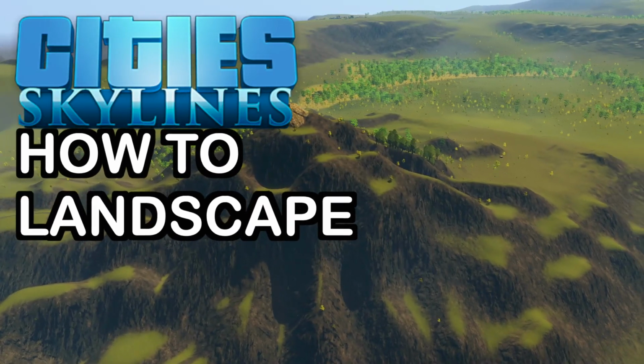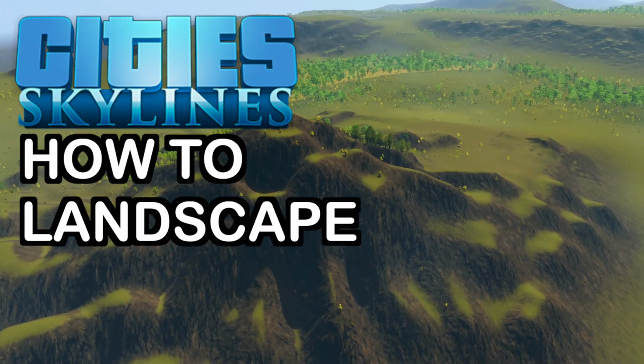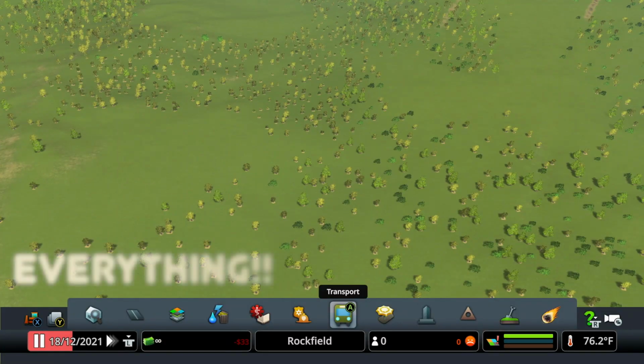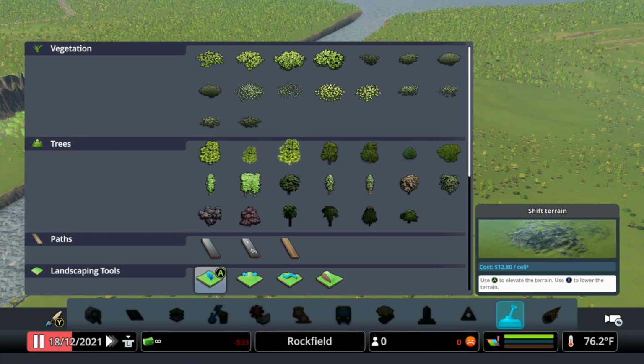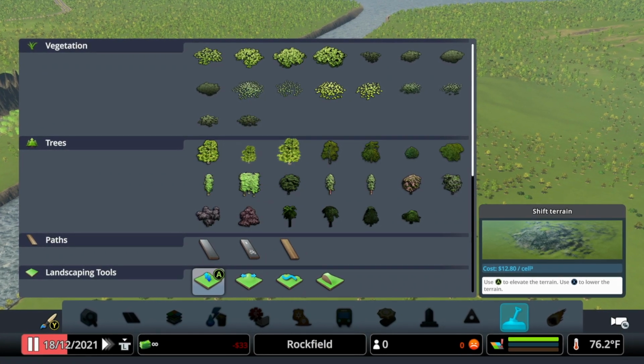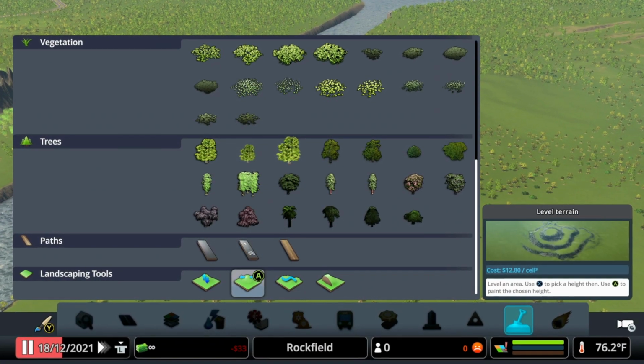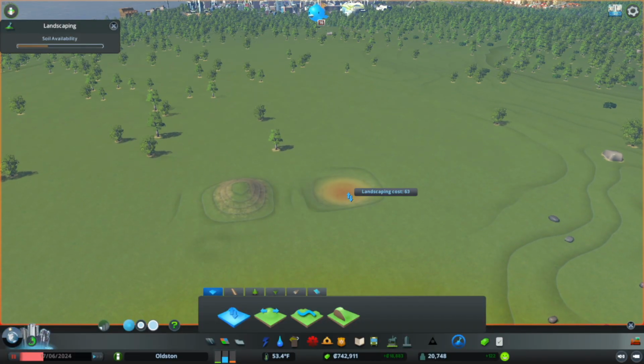Welcome back to another Cities Skylines tutorial, and in this video you are going to learn everything about that little landscaping tab in Cities Skylines and how to use all of the tools found within it. Whether you play on console or PC, we're going to be going through everything from terraforming to canals.